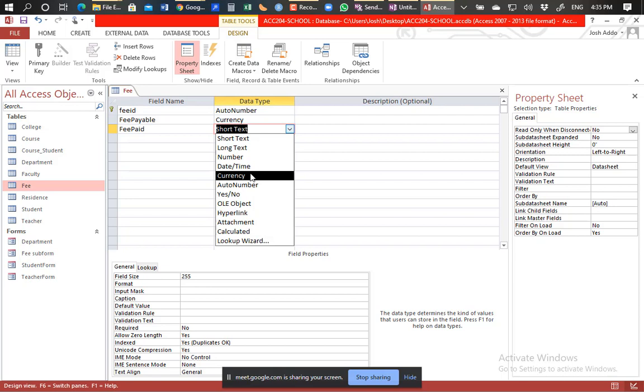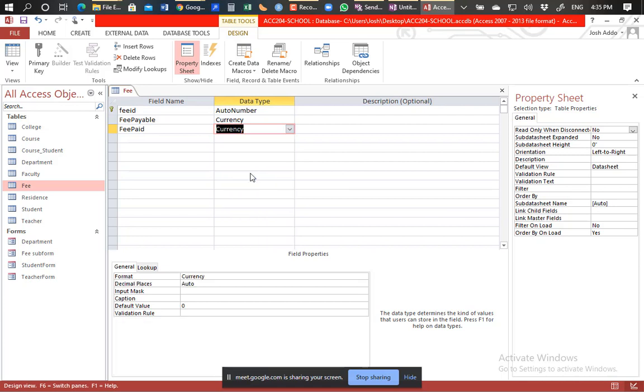You can also make it just number, if you hate the idea of the dollar coming with your figures. It will be a raw number, and then you can later format it. You can export the output into Excel and format it with your own currency symbol, like the Ghana cedi symbol. Okay, for now let's make it currency.